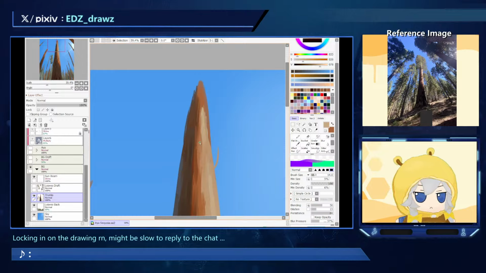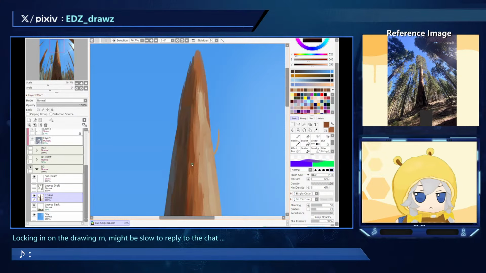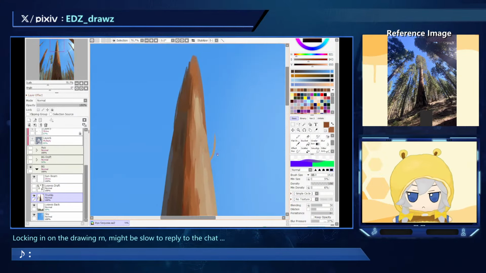Friday night forever. True that. Friday night fever. Okay. It is, right? Love sequoias. I like sequoias too, you know.